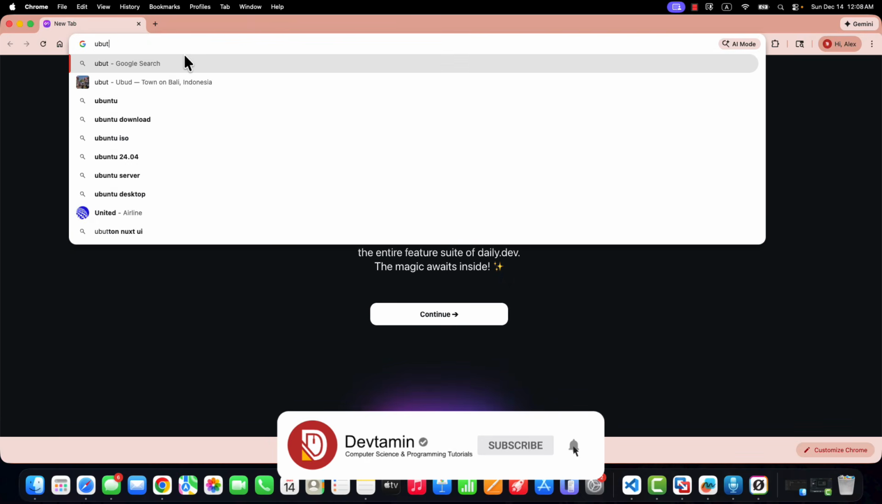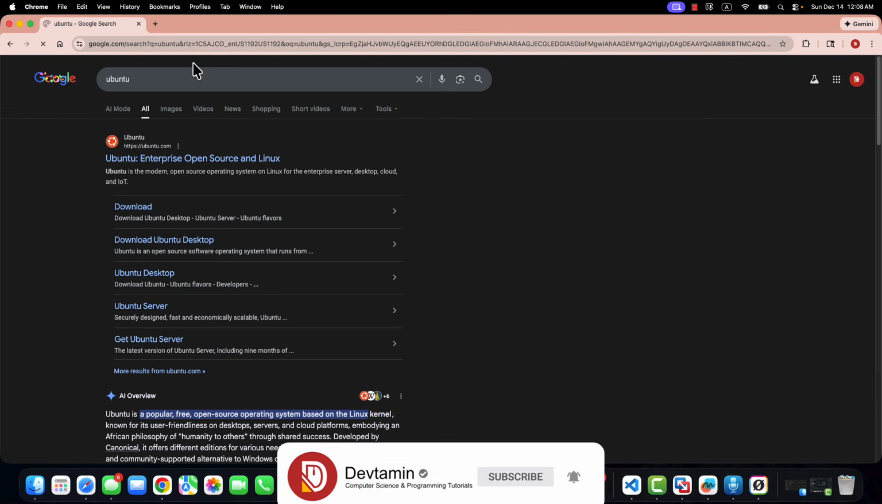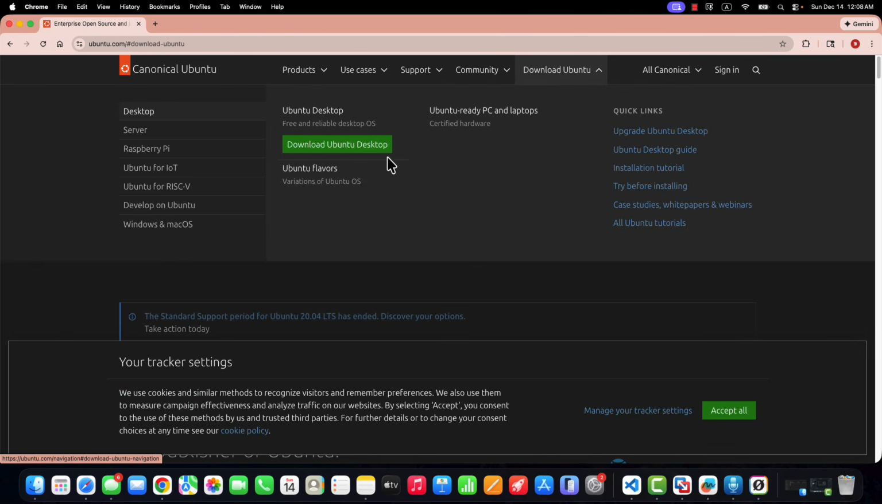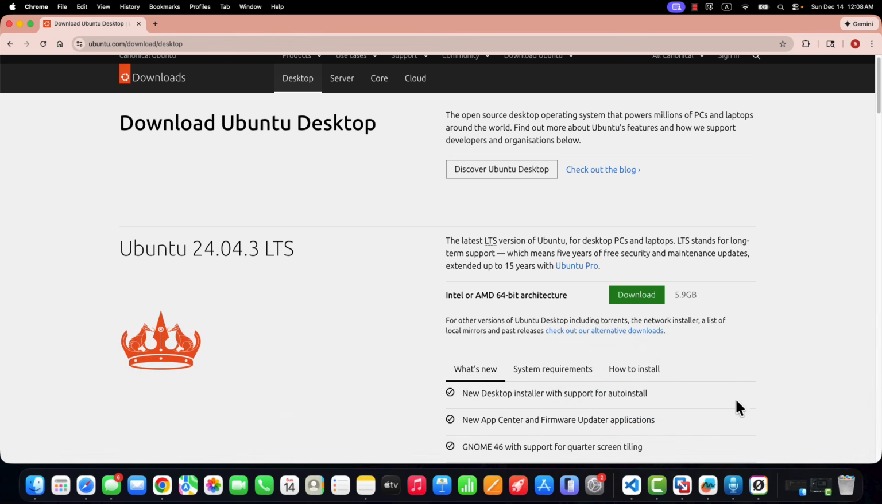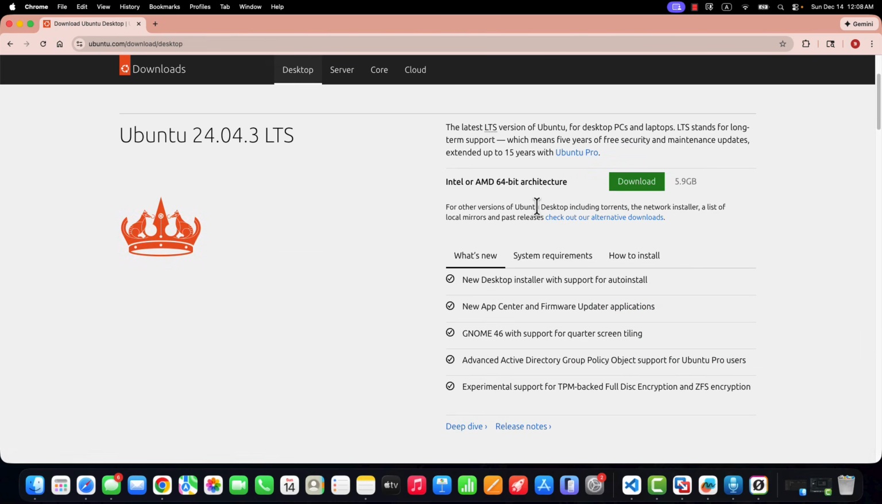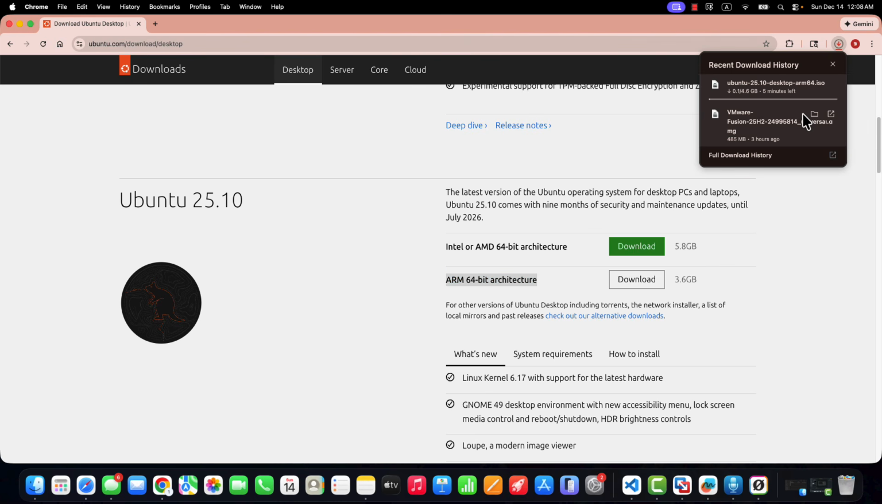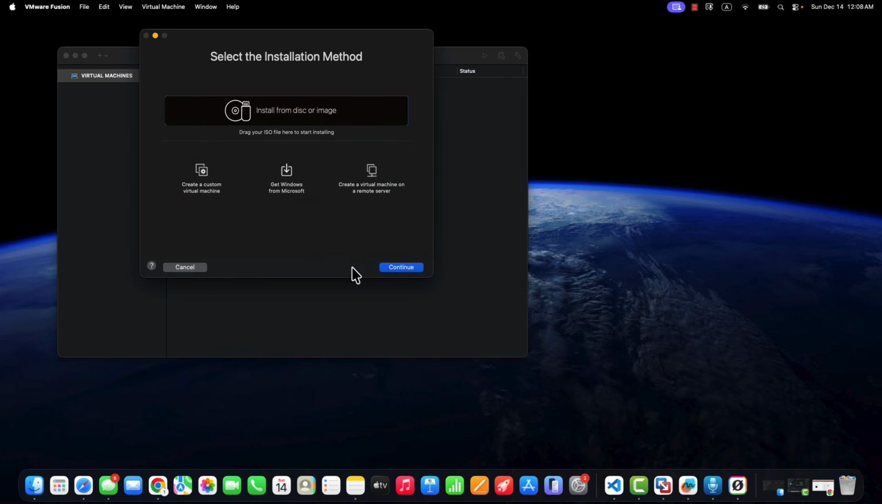For example, if you go to Ubuntu and then click on this link, next you just go to download here and download Ubuntu desktop. You have to pick the version for Mac OS. This one is for Intel. If you scroll down, you will see ARM, because M5 or M4 is an ARM CPU, so we can download the version for Mac from there. Okay, it will take a while to download Ubuntu, but in this video I'm going back and I'm going to show you how to install Windows.